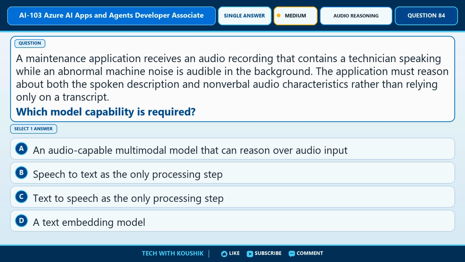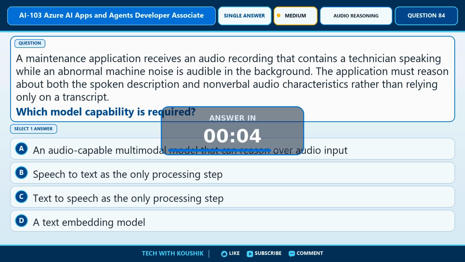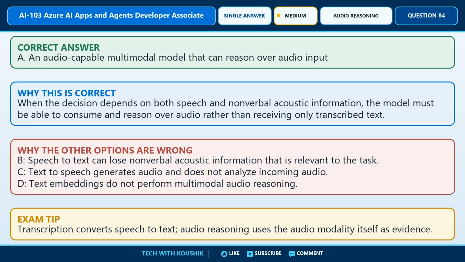The options are: Choice A, an audio-capable multimodal model that can reason over audio input. Choice B, speech-to-text as the only processing step. Choice C, text-to-speech as the only processing step. Choice D, a text embedding model. The correct answer is Option A, an audio-capable multimodal model that can reason over audio input.